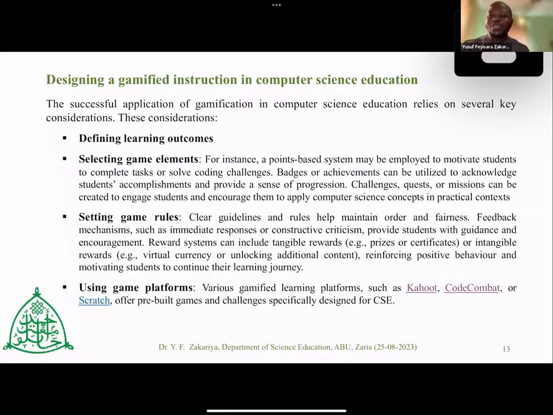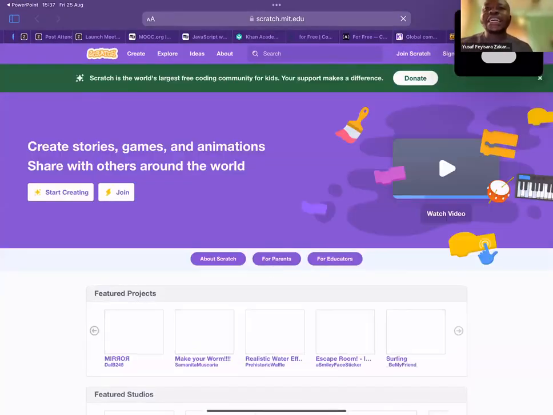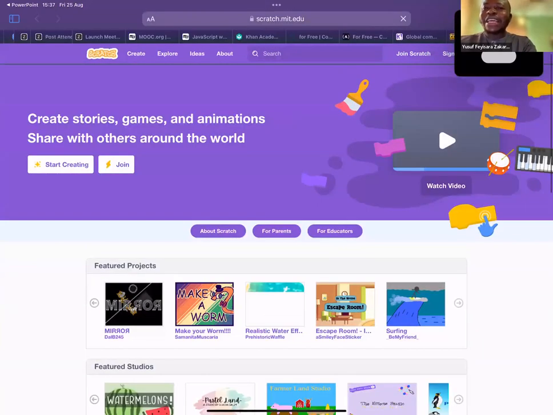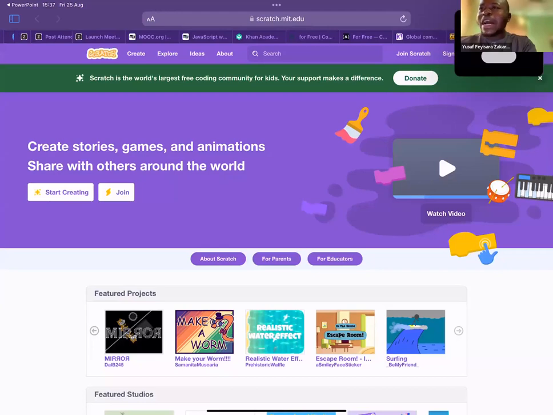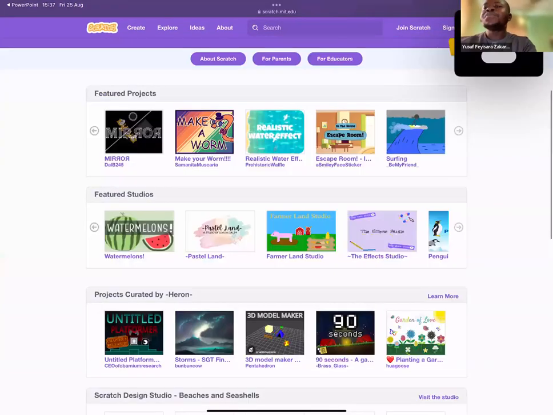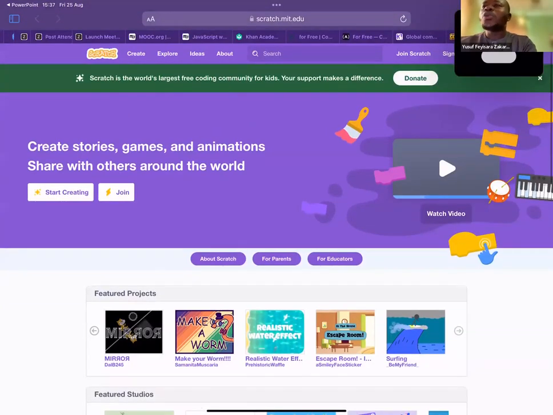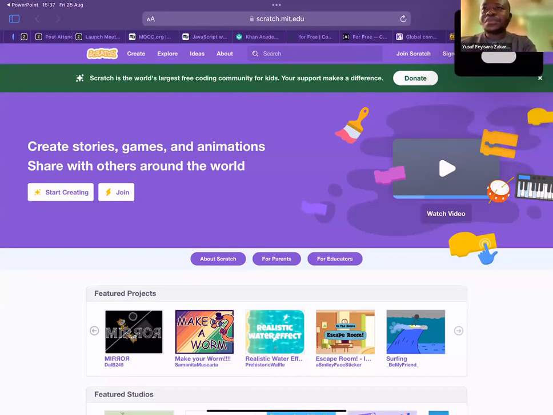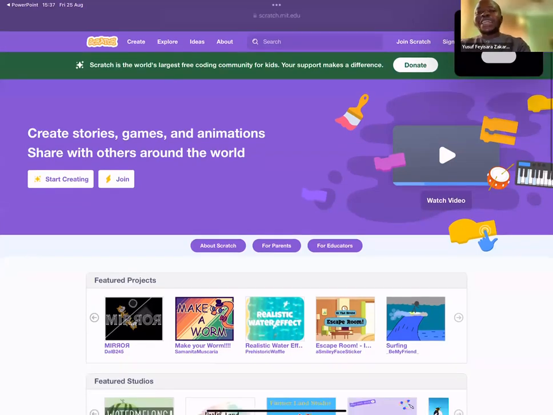Scratch is open access. It was designed by MIT, Massachusetts Institute of Technology. So here you have lots and lots of stuff. You have the games which you can modify to fit your own study, or your own lesson. The good thing about Scratch is the fact that Scratch is free of charge. You don't have to pay, and it was designed by MIT. That is Massachusetts Institute of Technology in the United States.